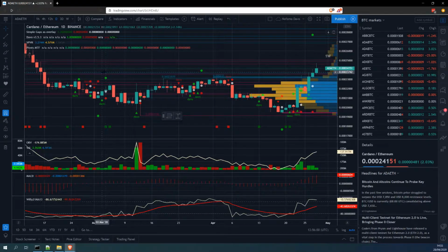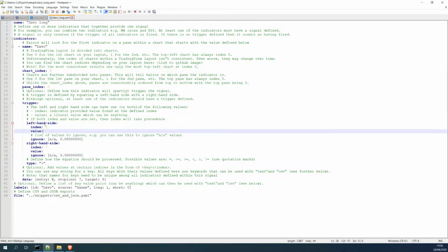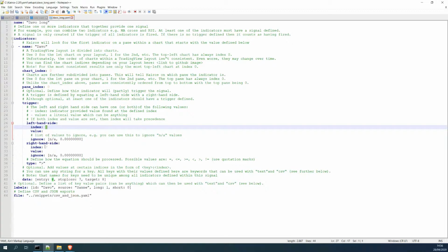You can say, okay, when the signal actually fired, you can see that I have a 1 there on the green, and that would be index number 4, or the red one would be index number 5. So that's the left-hand side, and we defined the right-hand side as index number 7.